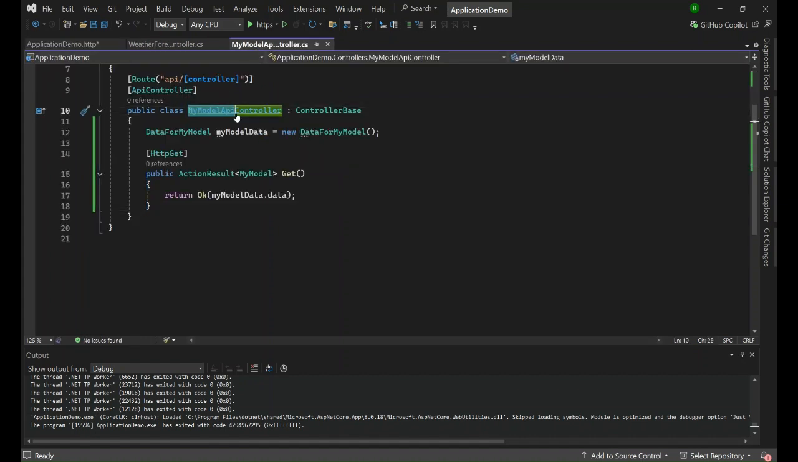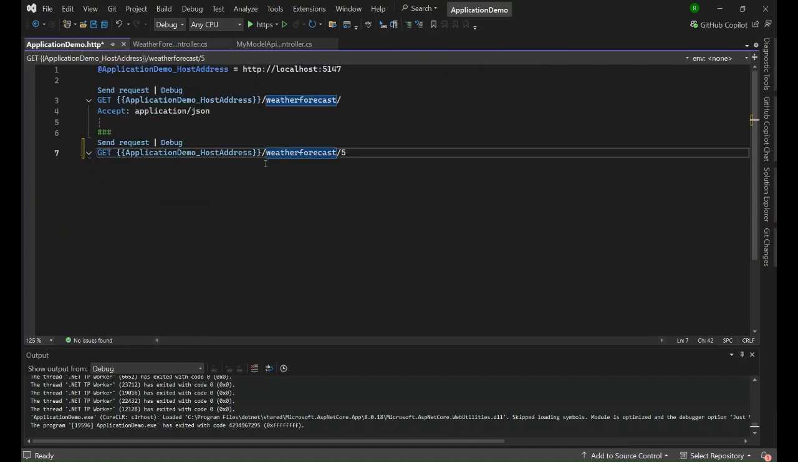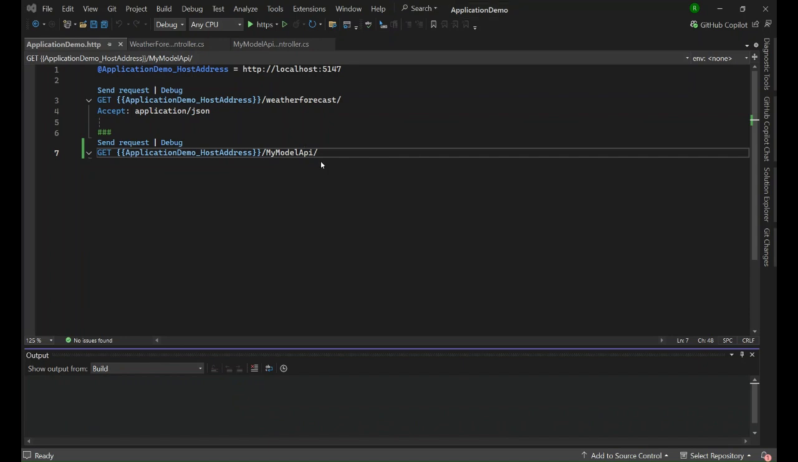You can see the weather forecast one comes by default, but we will populate it with our my model API. The /5 deals with the parameters which will be needed to test, which we will discuss much later. We will simply go with the simple application now. So I will just run the application. I have started it without debugging mode.